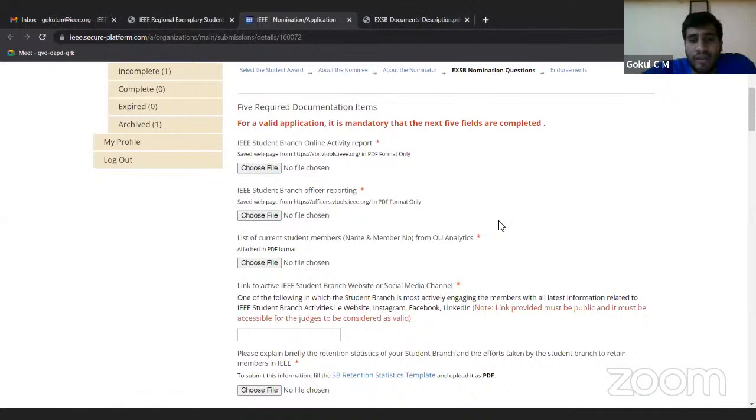Then the third document is the list of current student members from OU Analytics. Like vTools, OU Analytics is another tool, exclusively for student branch officers. After officer reporting, the student branch officers will get access to this. Go to vtools.ieee.org. There will be a tab called OU Analytics. Click it and you will go there.